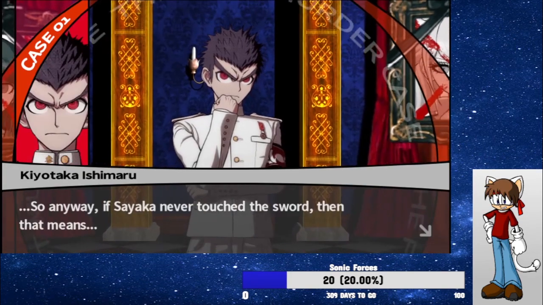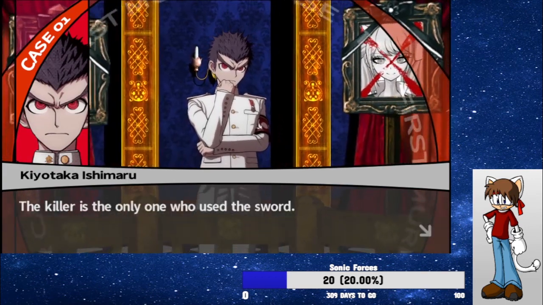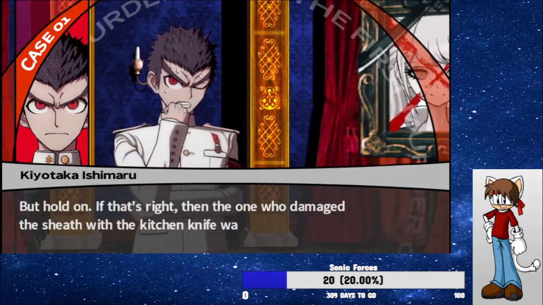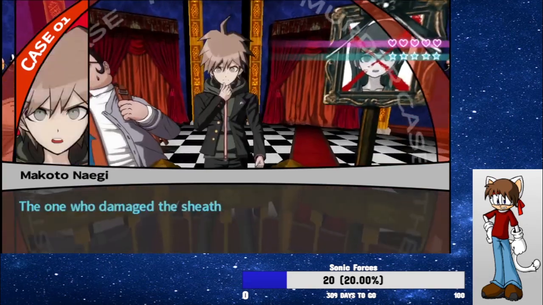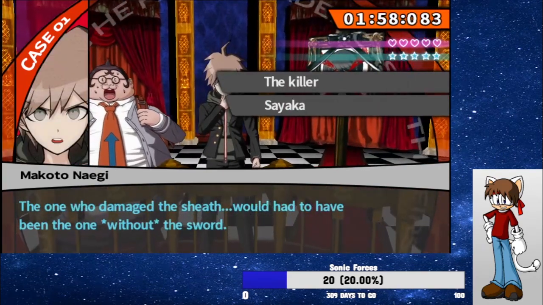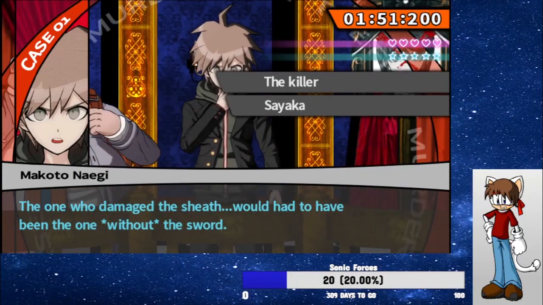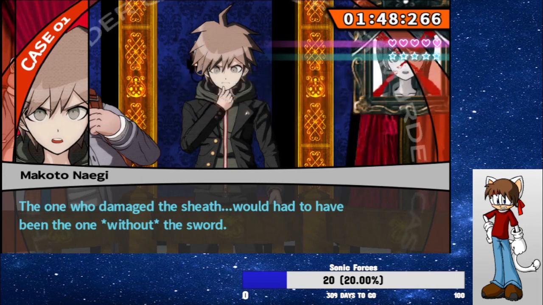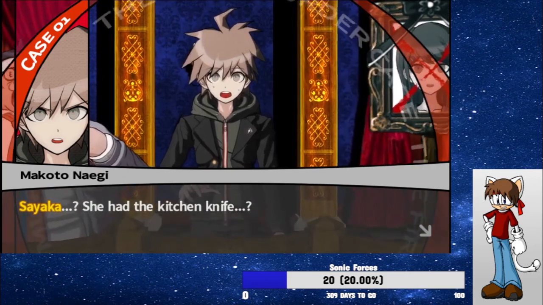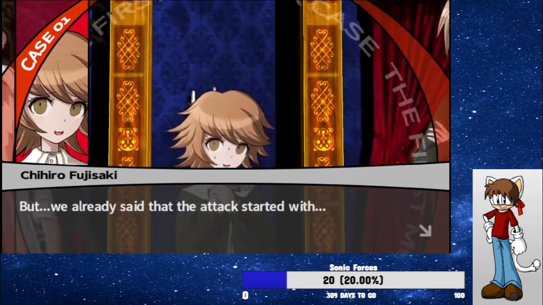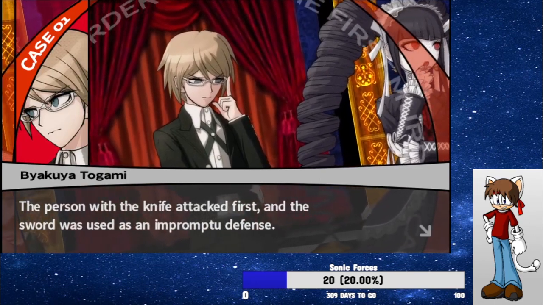So anyway, if Sayaka never touched the sword, then that means the killer is the only one who used the sword. But hold on. If that's right, then the one who damaged the sheath with the kitchen knife was... The one who damaged the sheath would have been the one without the sword. I got it! This was a no-brainer. Sayaka? She had the kitchen knife? But we already said that the attack started with... The person with the knife attacked first, and the sword was used as an impromptu defense.